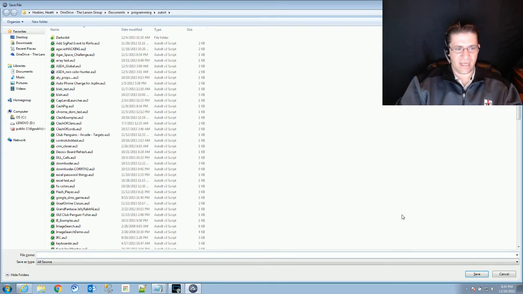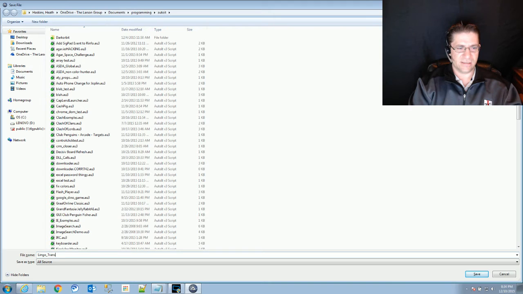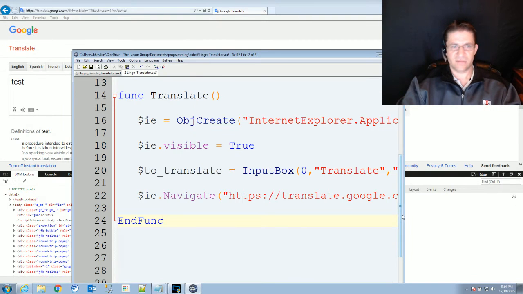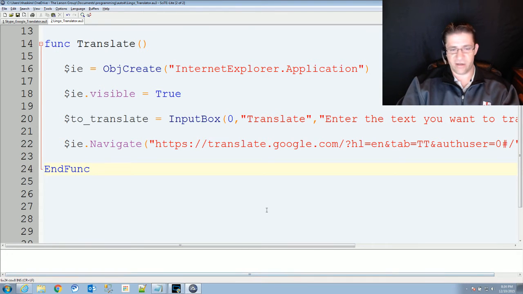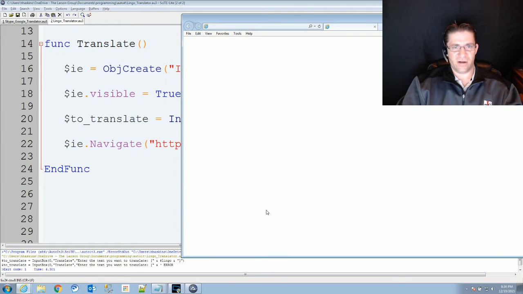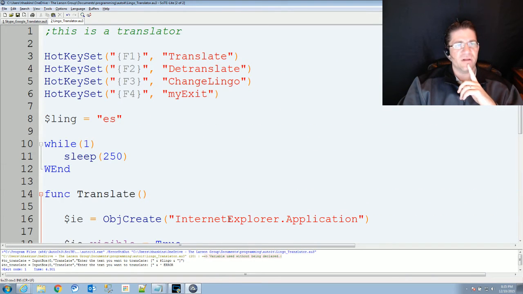That should give us an idea. Let's call this Lingo Translator. Perfect. Maximize that. Hit F8 so we can see our command prompt down here at the bottom. F5, it should be running now. And F1 to fire the translate page. Lingo error. Variable used without being declared. I thought we declared it up here at the top. Lingo equals ES. There we go.